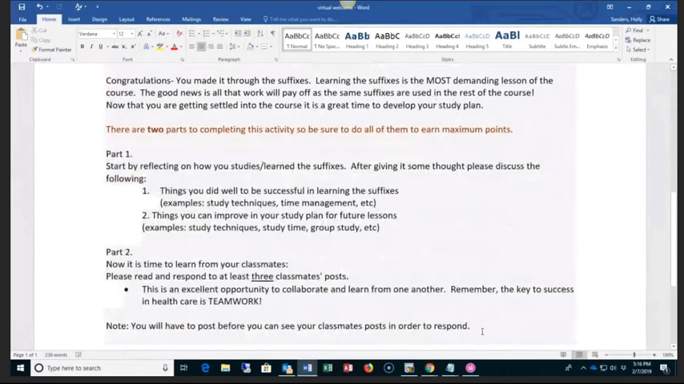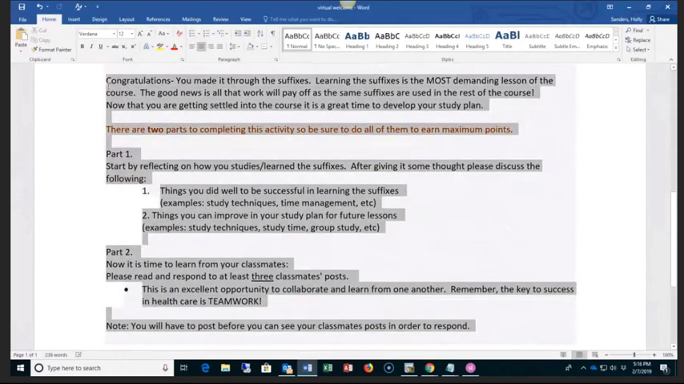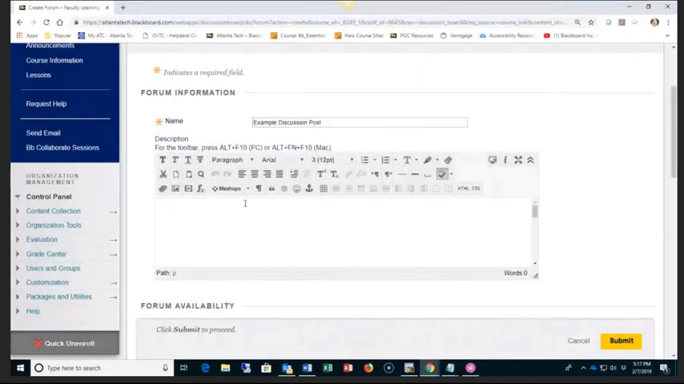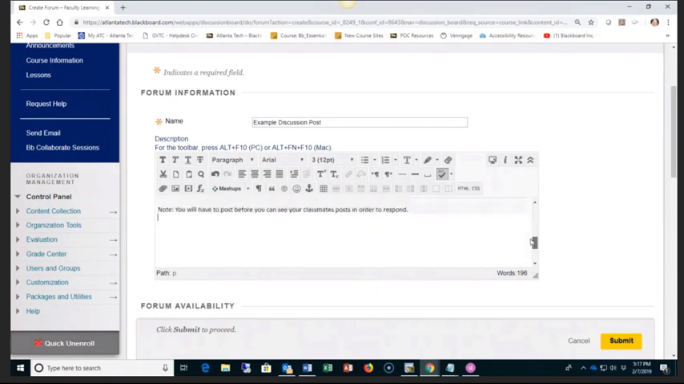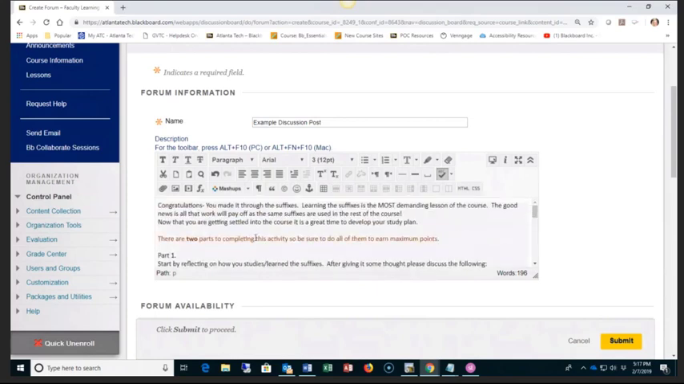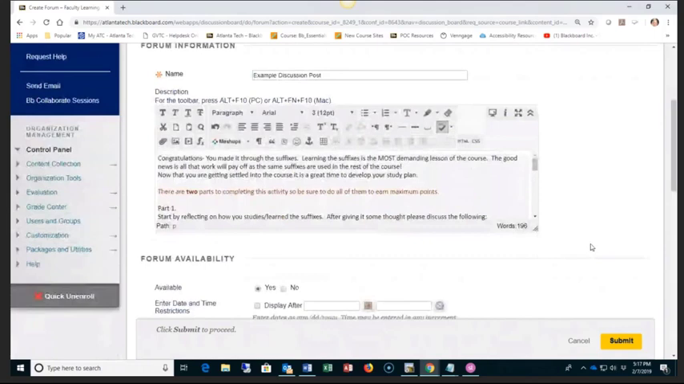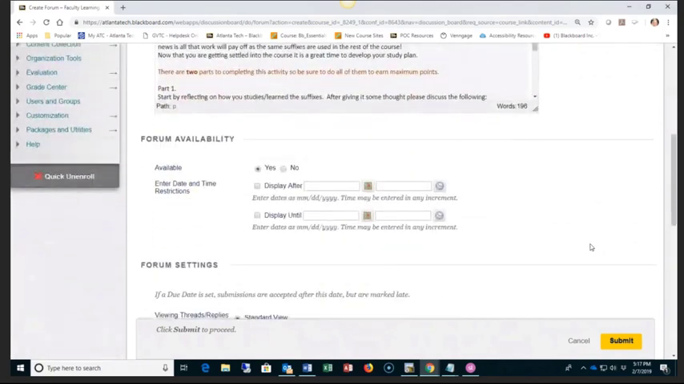I have my content ready, so I'm going to copy it over. This is an actual board that I use in one of my classes. I'm going to bring this over here and paste it into the description box, and make sure that it pasted correctly and make any changes that I feel I need to make. Once I'm happy with it, I will continue to scroll down and decide if I want to make it available to students or not, which I do, so I'm going to leave this at yes.